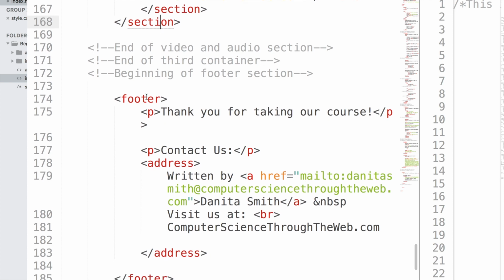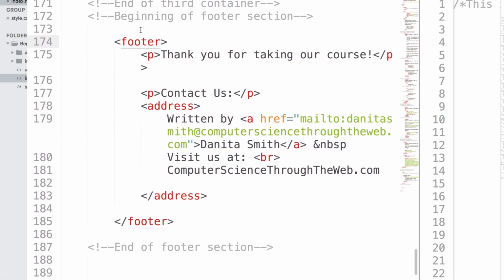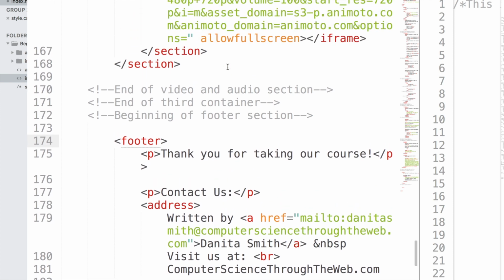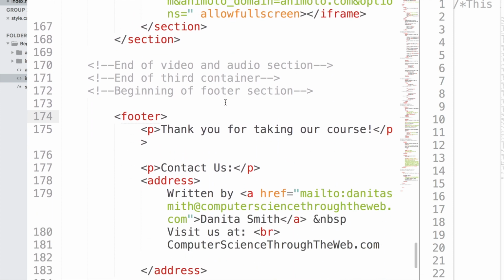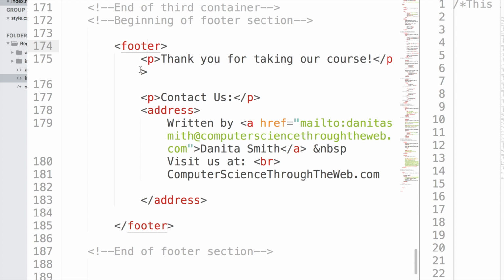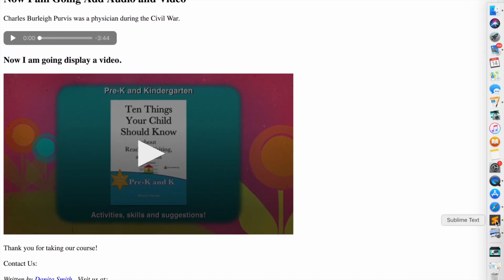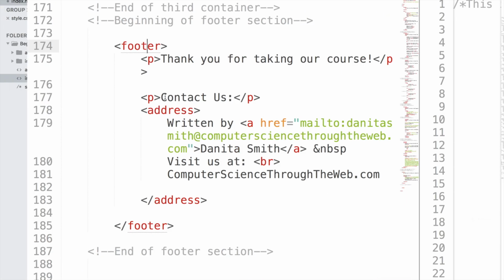So this footer element is right here. I've already typed it, and I added some comments to help me know that I'm at the end of my 3rd container, and I'm going to put my footer section in. Then I simply put a paragraph right here that says, "Thank you for taking our course." And you'll be able to see it right here. Thank you for taking our course. And then I put in another paragraph that says, "Contact us," and I use the address element.